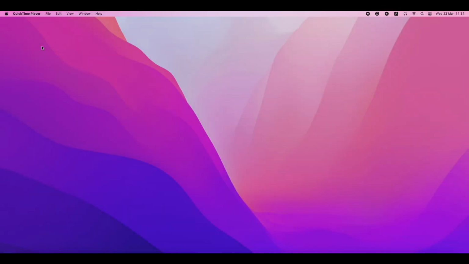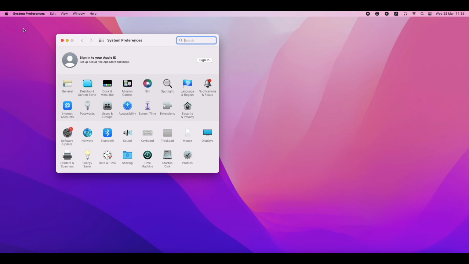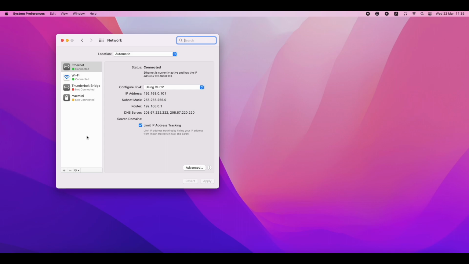If you are using macOS and want to find the IPv4 address, you need first to click the Apple icon on your top left corner. Then find and click on System Preferences. After that, you will find the network connection and you will see the IPv4 address.